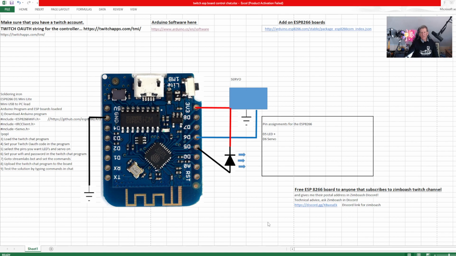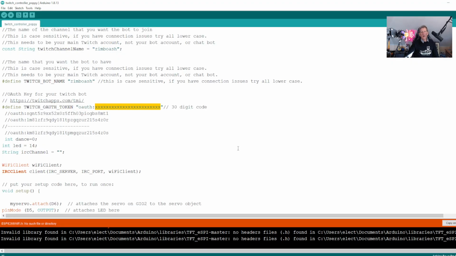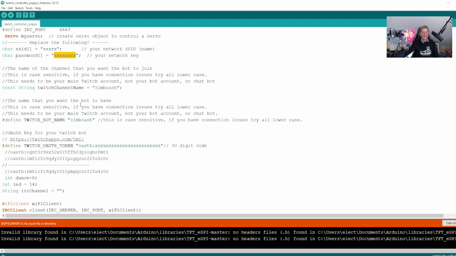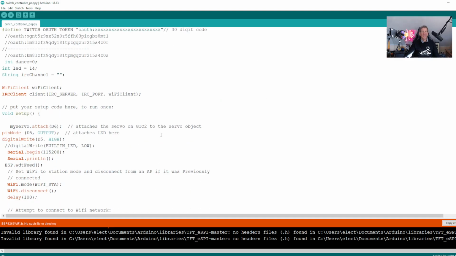Okay, so now you've got the Twitch code. You go back to your program that I've sent you, that you've imported into Arduino, and you paste it something like this. You'll paste it in here between these inverted commas. Right, so now you've got your code, you've got your Wi-Fi password and login, and you need to put the name of your Twitch channel. So there's the name of my Twitch channel, Zimbo Ash. There we go.